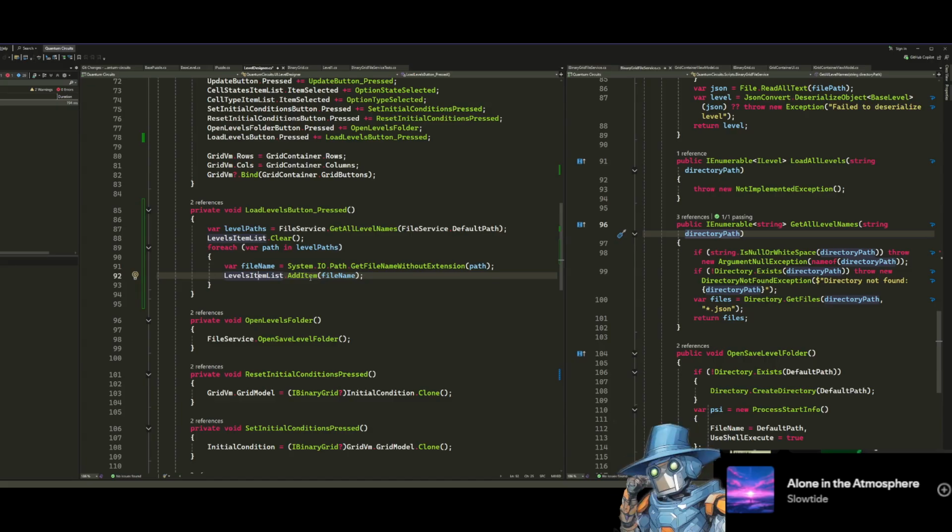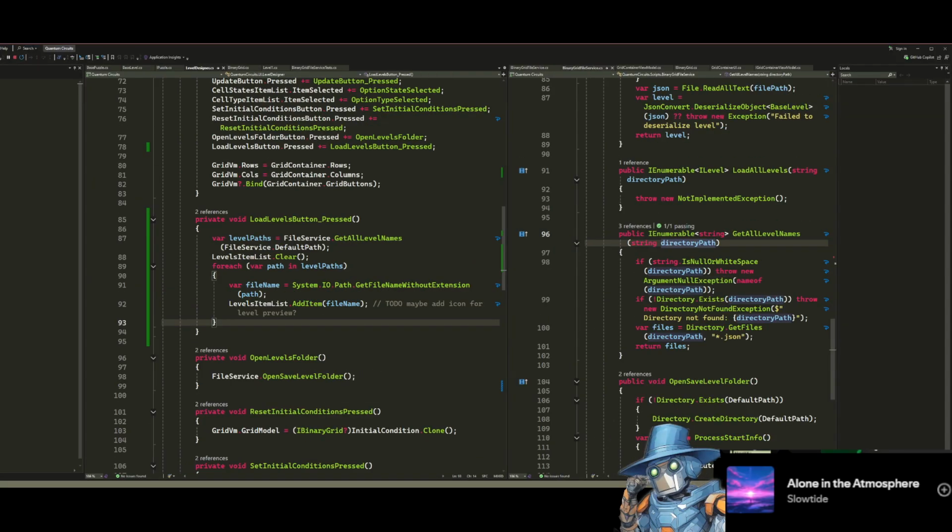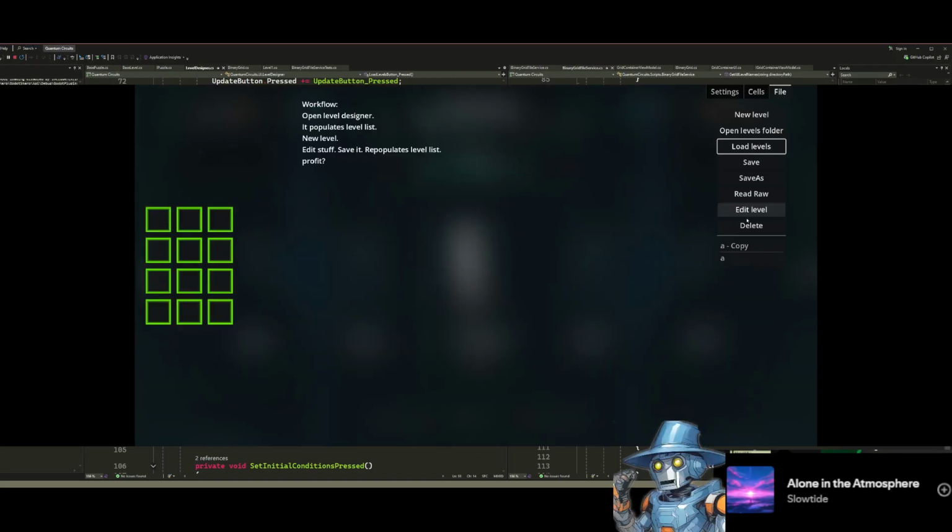This is nice. Add item for a level preview. That's a possibility. And it just loads it. Should be fairly simple. Let's see if it works actually. Load levels. Yeah, it does. Huzzah! We have the levels. A copy. A. Nice. Good. That's pretty good.